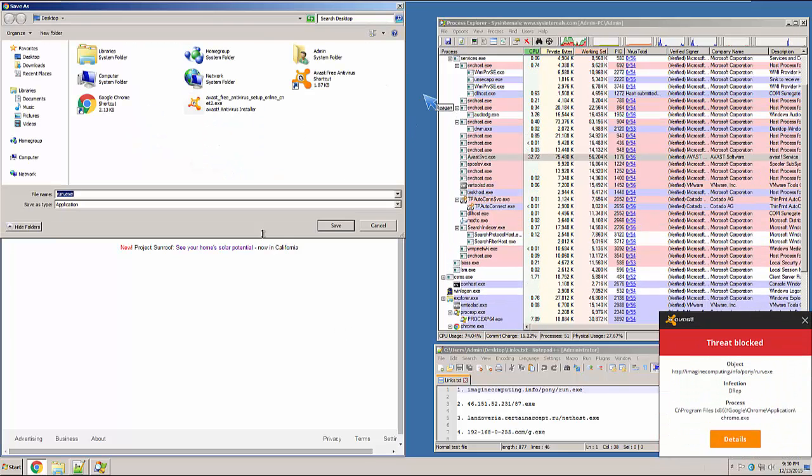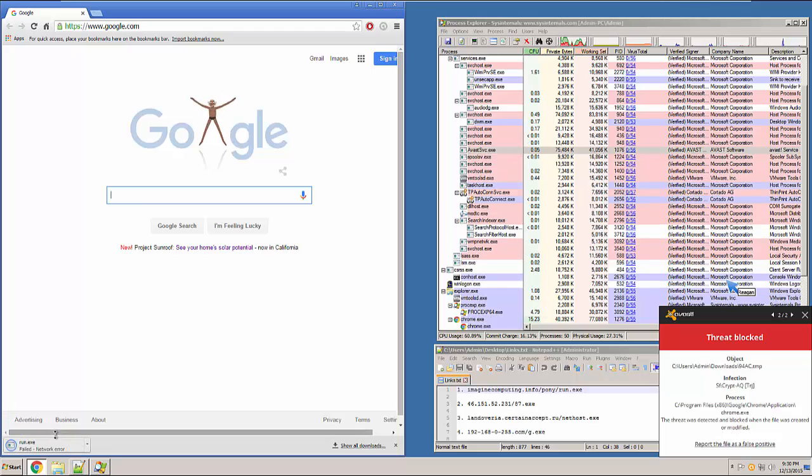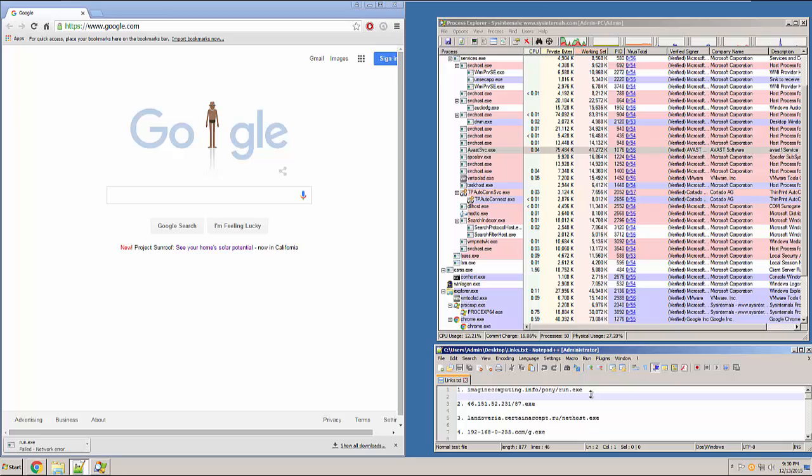Okay, so that one was blocked. Threat has been detected in the window here. Oh yeah, it says network error. Okay, so that one was a block. So let's go ahead and label that one as blocked, and we'll move on to the next one.